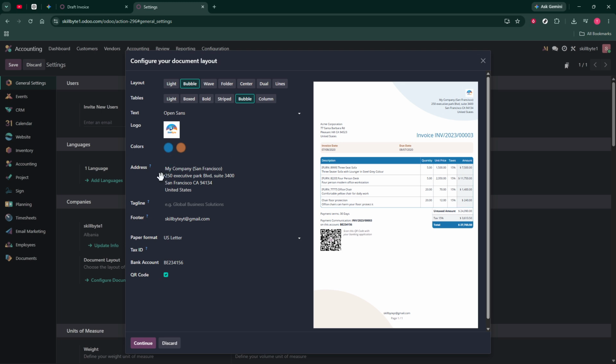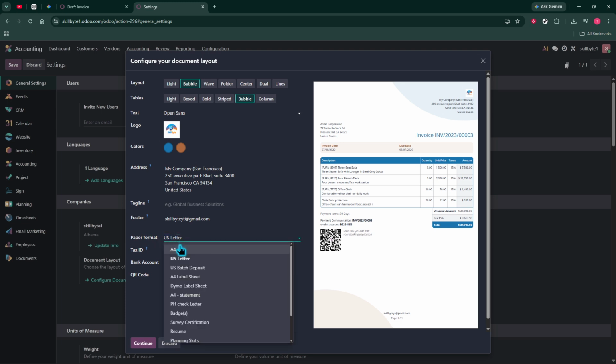Continue by adding your address, then include a tagline if your business uses one. These details help make the invoice feel complete and properly branded. Next, choose a paper format. This is important because it affects how the invoice will look when printed or exported as a PDF. So select the format that best fits your business needs.